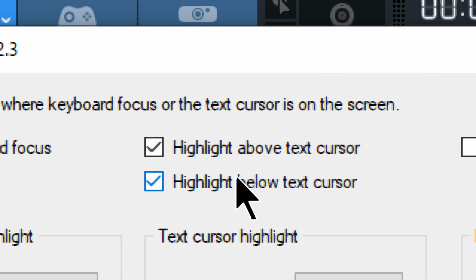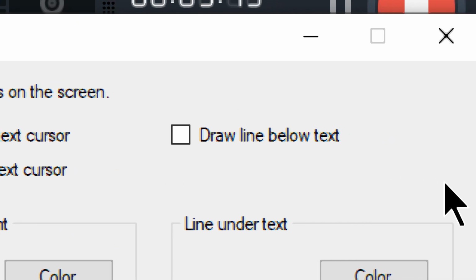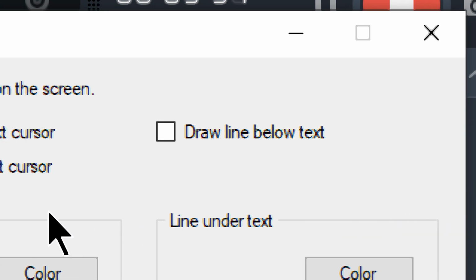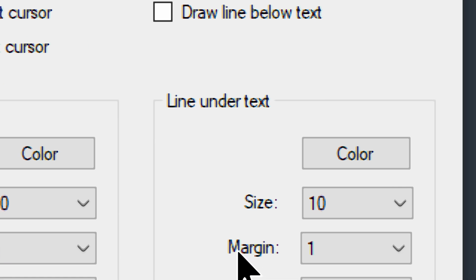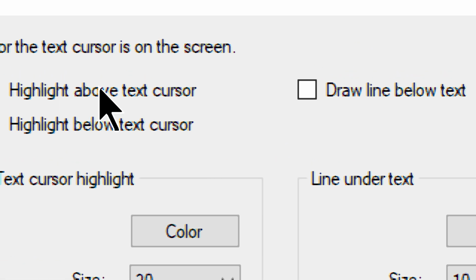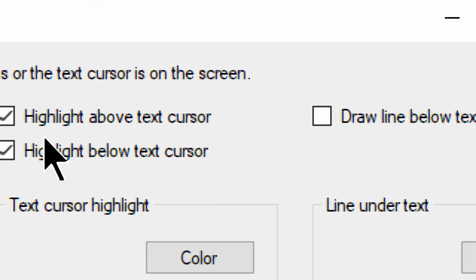And actually we can customize, do we want it both, or do we want it maybe just on the bottom? Maybe they don't want the whole thing to stand out. Maybe they just want the little wedge on the bottom or the top. So you can check those separately. Draw line below text. So as you're writing, you can have lines. That is not checked by default, and I think that would actually be rather distracting. But I could see if you were doing something in columns, or trying to align something, that might be a setting that you may want to temporarily check.